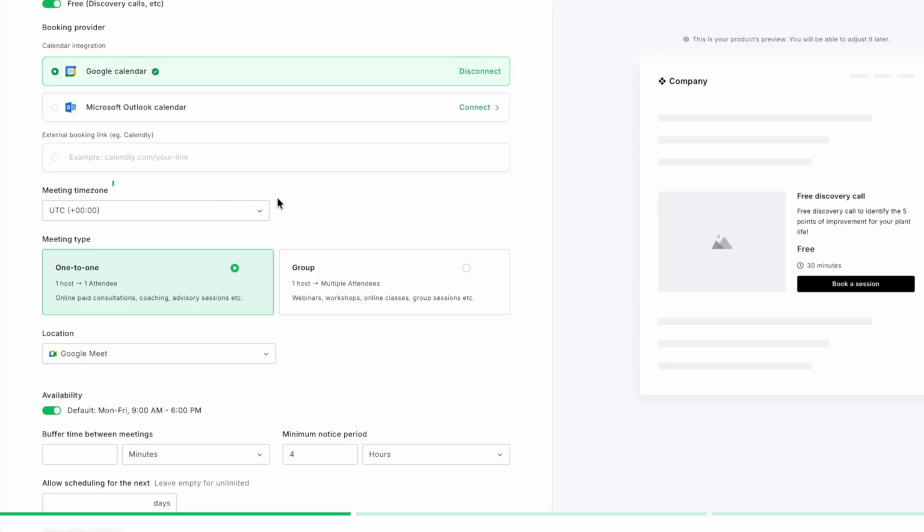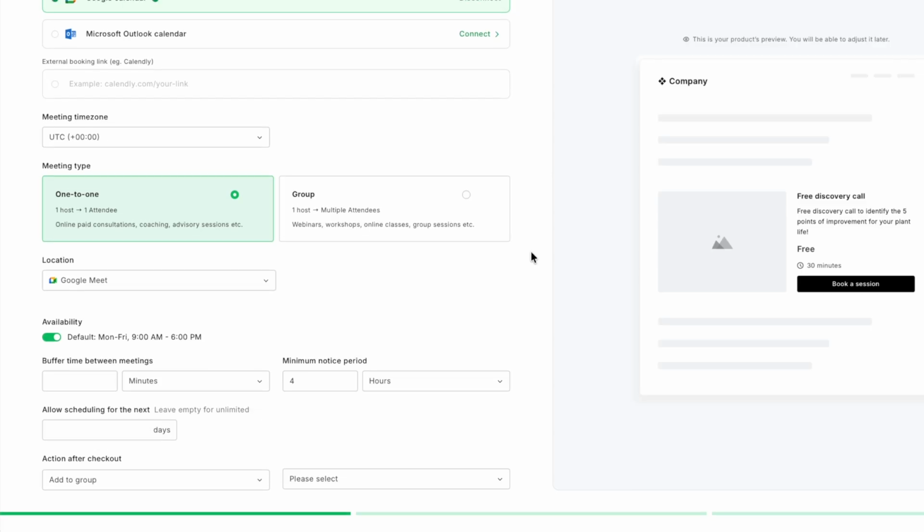Make sure that you also set the meeting time zone for where you are so that users are able to book a time that matches your time zone. Once connected, MailerLite checks your real availability and blocks off times that are already booked so you can avoid double bookings, and you don't have to manually update 2 places. Set the meeting type to either one-on-one or group sessions. For now, we're going to stick with our one-on-one session.